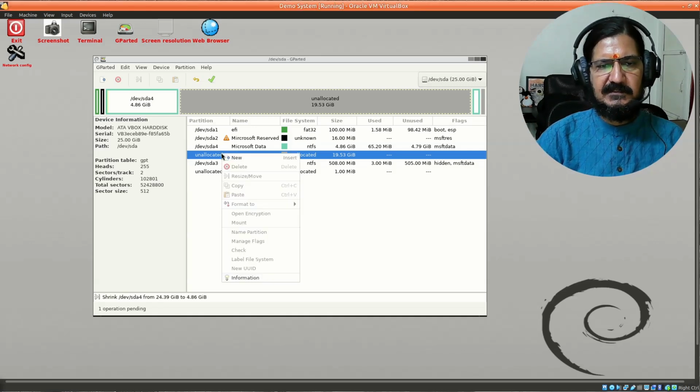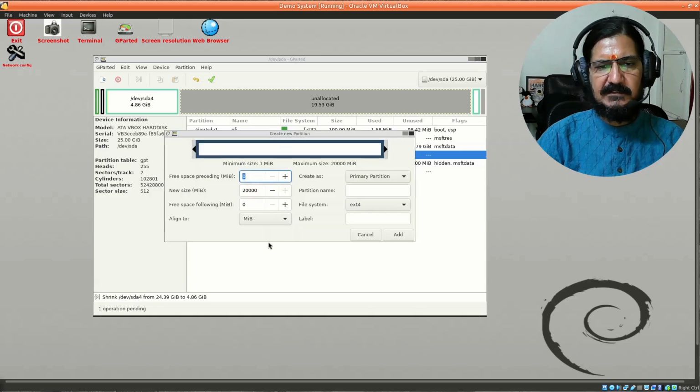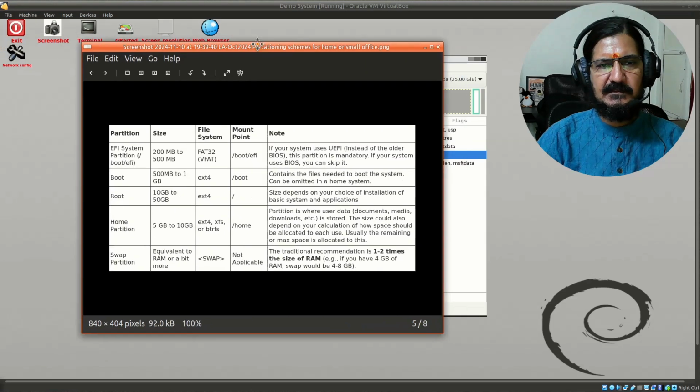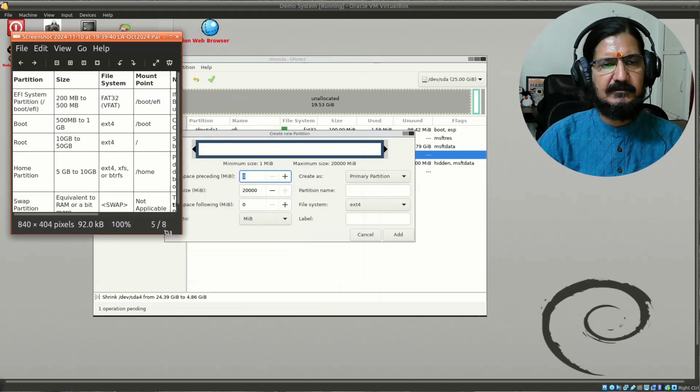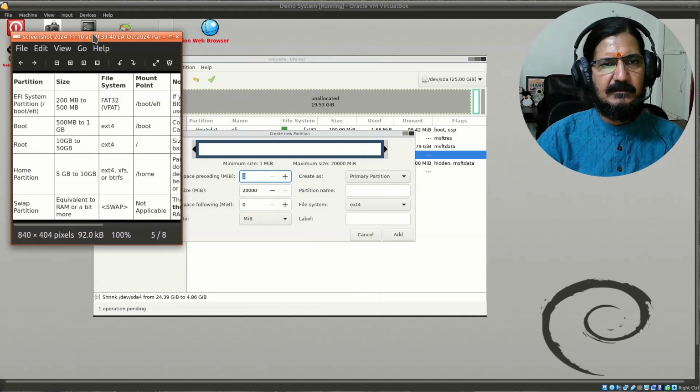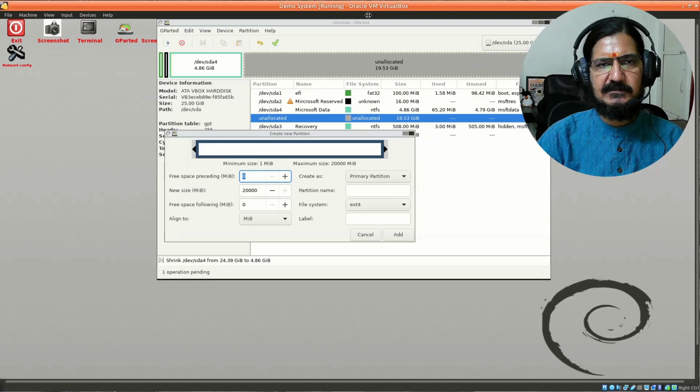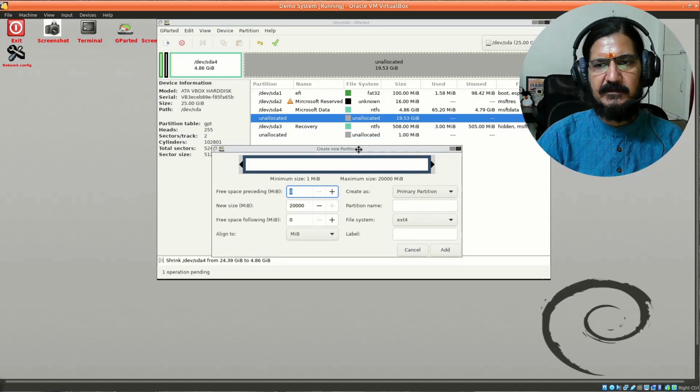So this is the first scenario where I'm going to create a new partition, what we had discussed. Let's keep this information handy over here, and we will stick to this particular information, and we will use this for creating our new partitions. Fine.